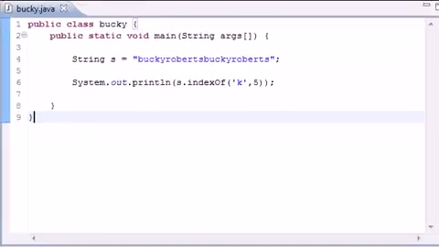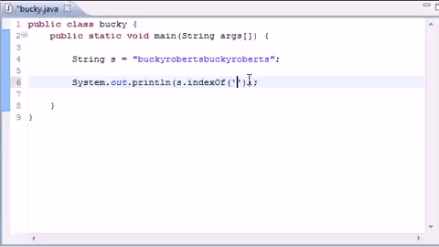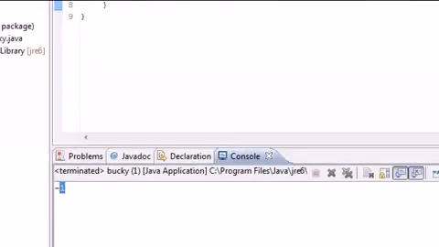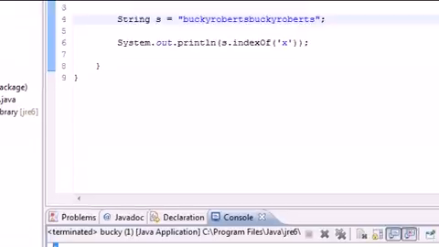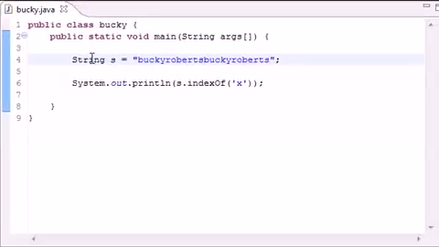And if you guys are wondering, alright, what happens if I give it a parameter that isn't in there at all, like X? X isn't in Bucky Roberts at all, so let's go ahead and search for this, and what happens is it gives you a -1, a false result. So now we know how to use index of.